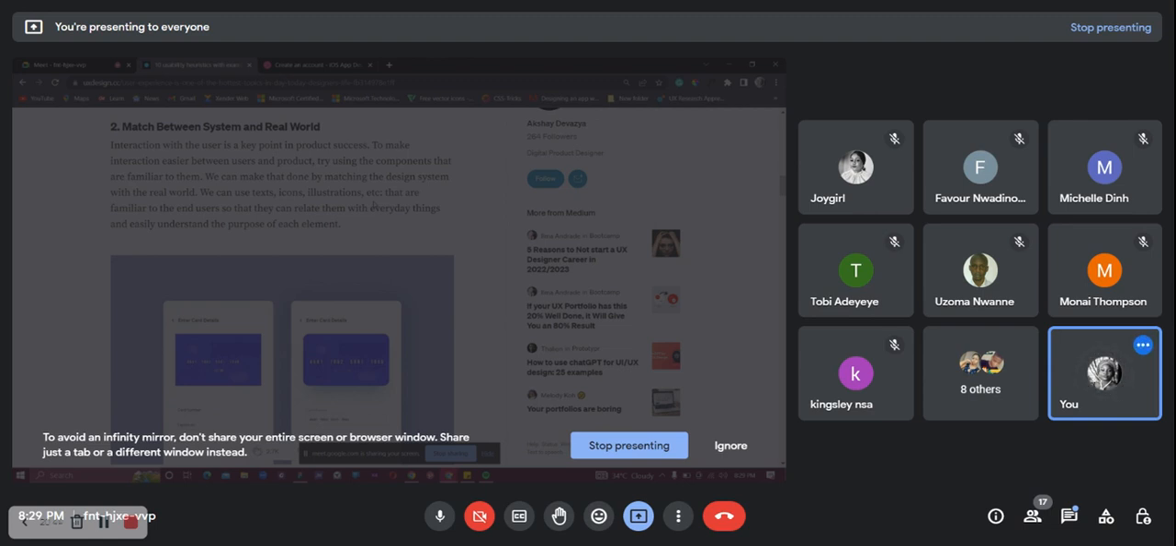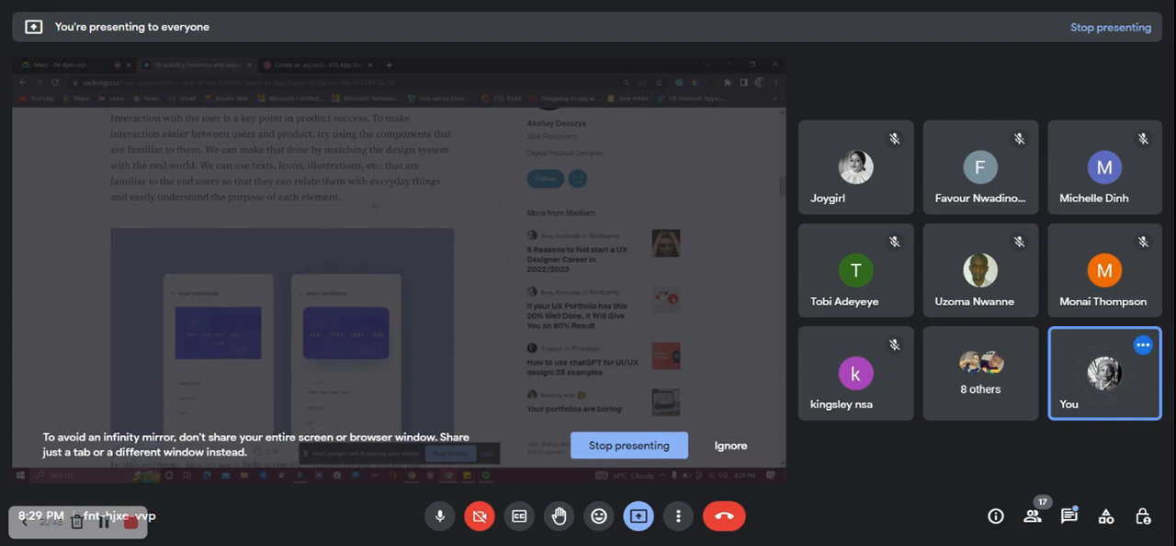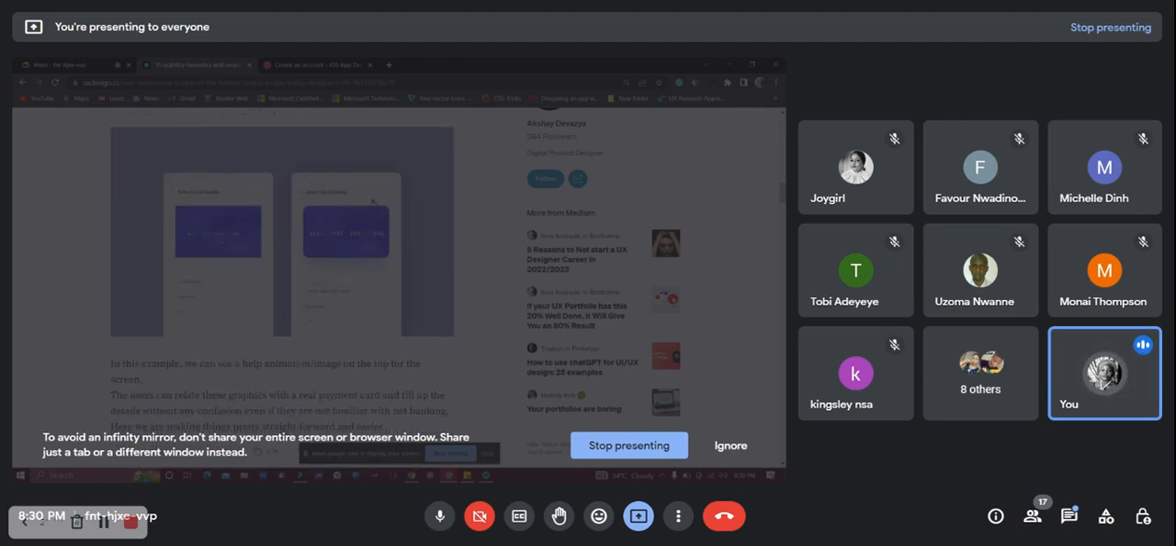The second one is match between system and real world. So a common example of this is your icons, elements that you interact with on your screen or on your websites or apps. If you look at your search icon now, your search icon is from a magnifying glass. It looks like a magnifying glass. Am I right? And you know what a magnifying glass is used for? To search for something, to make something clearer. So it is fitting for them to use that magnifying glass as search icon.